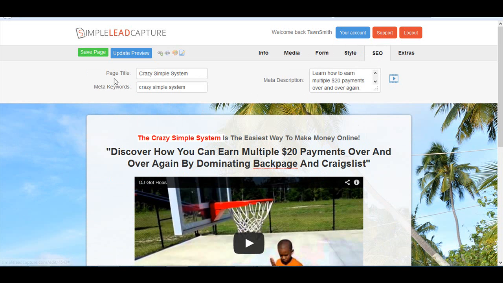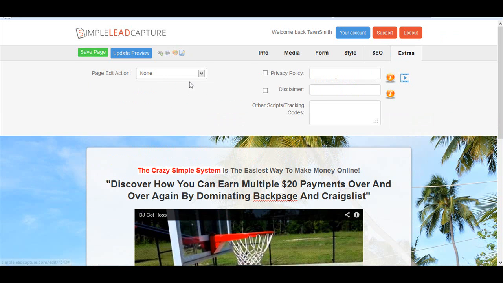And then for SEO purposes, obviously you put in the page title, meta tags, which are keywords, and then obviously the description. And that's it. Like I said, this can literally take you 5 minutes to do, if not less. But I'm just being realistic, more like 5, maybe 10 minutes tops. And then obviously the extras, like I told you, with the pop-up and things of that nature.